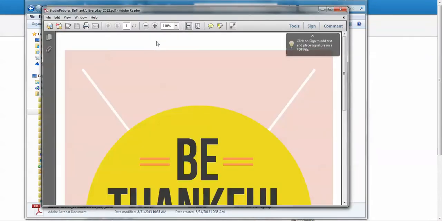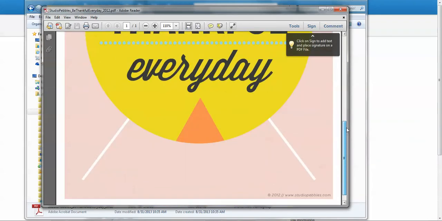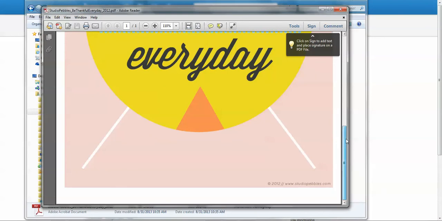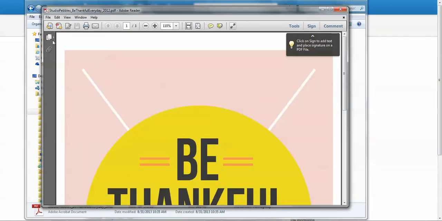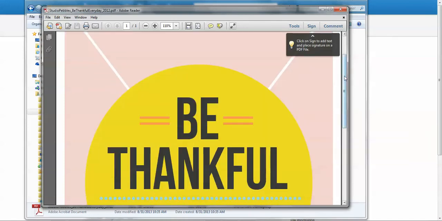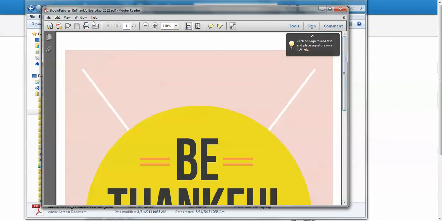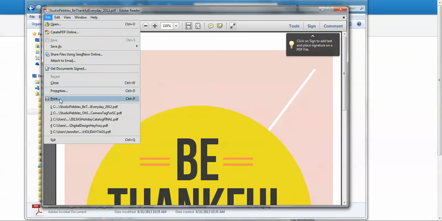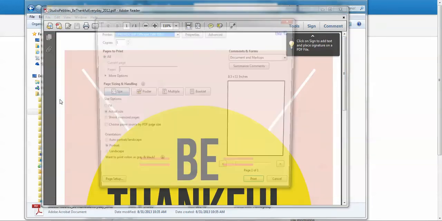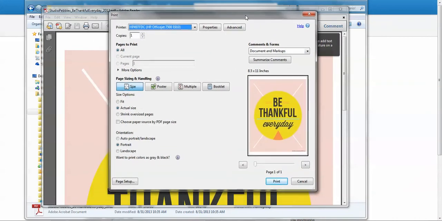And again, this is Adobe Reader right here that is opening up the PDF. And this will show you the print here. And this is an 8x10 print on a regular United States letter size piece of paper. So we're just going to go ahead and print this out. And this is the print dialog window.